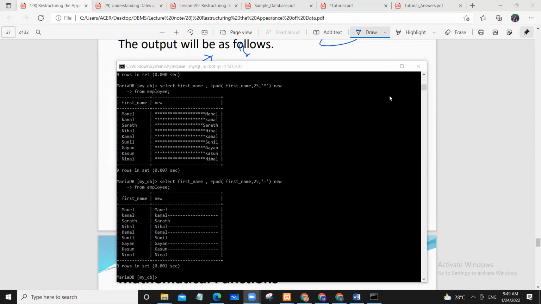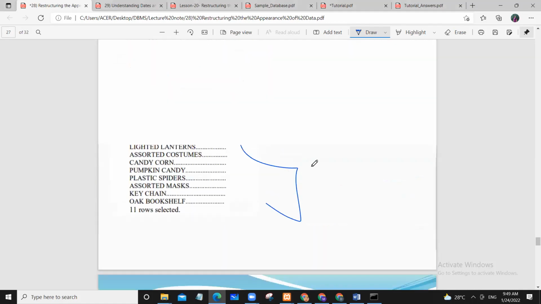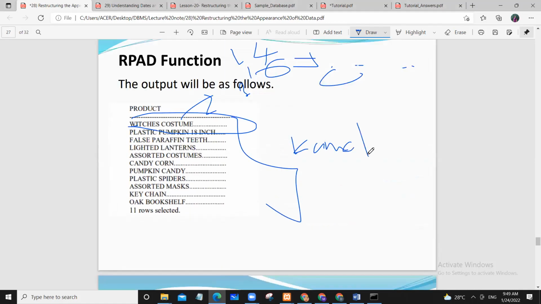Ma'am, excuse me. Okay, go ahead. What happens if the length of the string is higher than the specified length? If we specify the length as 25, what is the output when a character string in the table is longer? As an example, let's take Kamal, and you only give 4 as the specified length. At that time, the output will be only Kama, not Kamal.